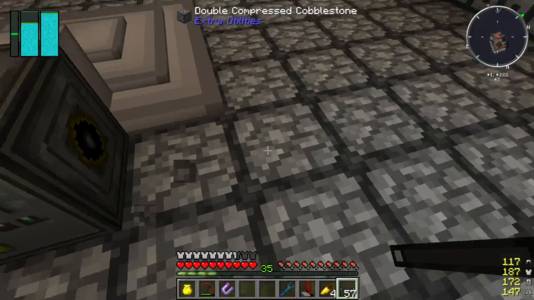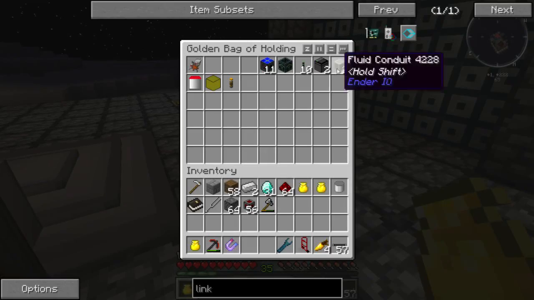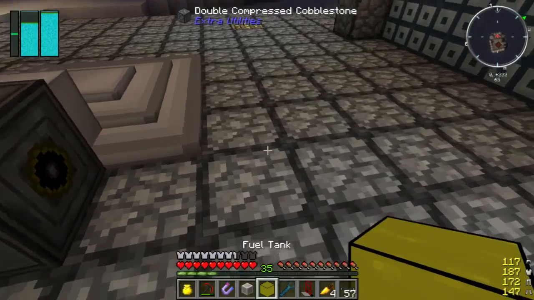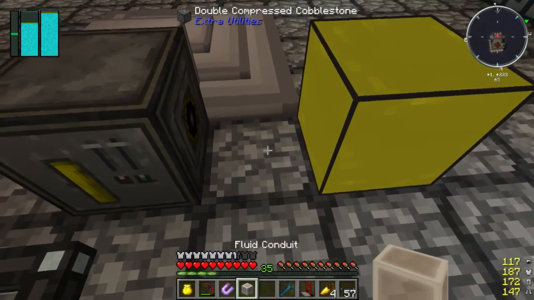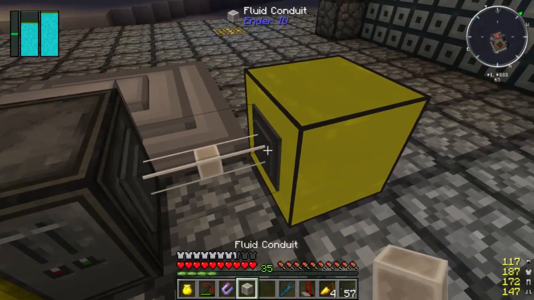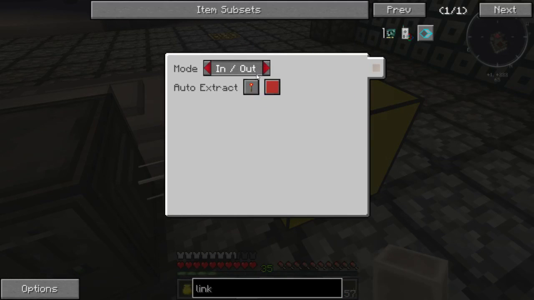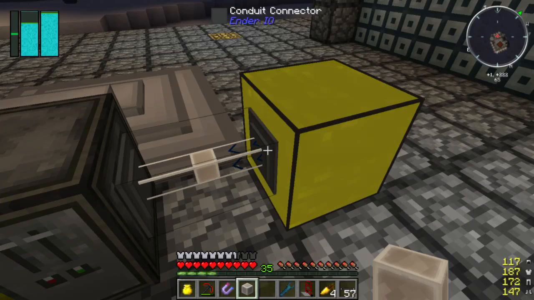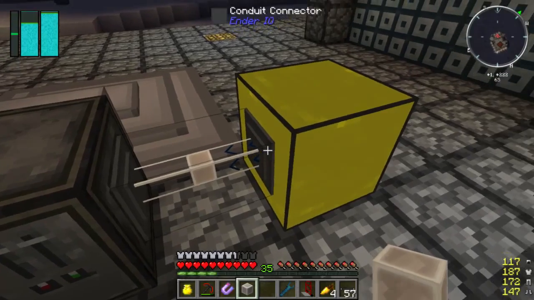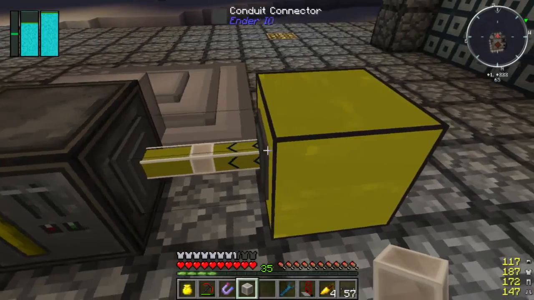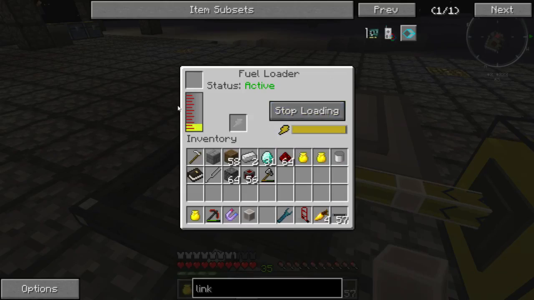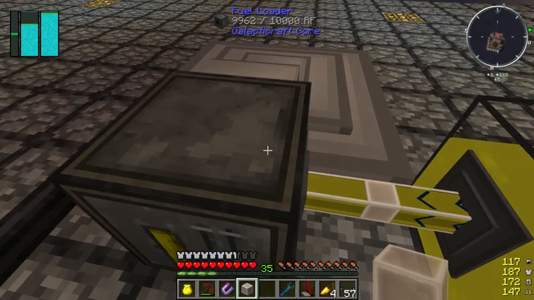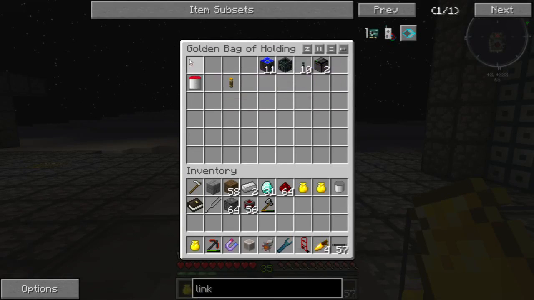And then we have, in my bag, a fuel tank. And I'm going to be using fluid conduits. So one of those there like that. Fluid conduit. Right click on there and go to extract. So it's got these nice little arrows pointing that way. And redstone signal. Awesome. It's now filling the fuel tank here. So let's get my rocket and let's go back to Mars.